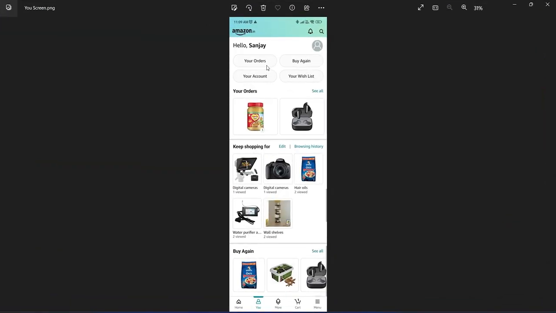Basically, at the top there's an app bar with this Amazon logo, a notification, and a search icon button. And then here is "Hello" and the username, and then the user profile, like the user image. And then there are four buttons here: your orders, buy again, your account, and your wish list.